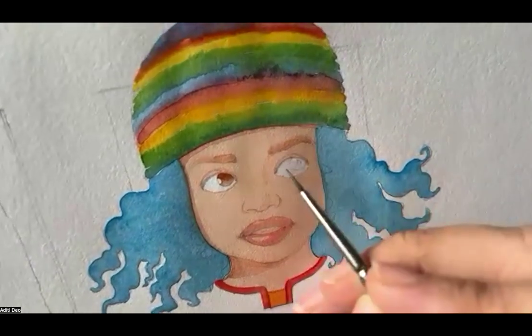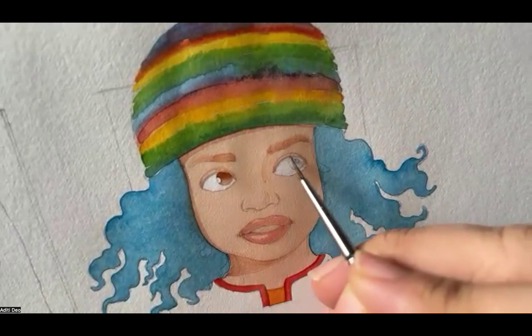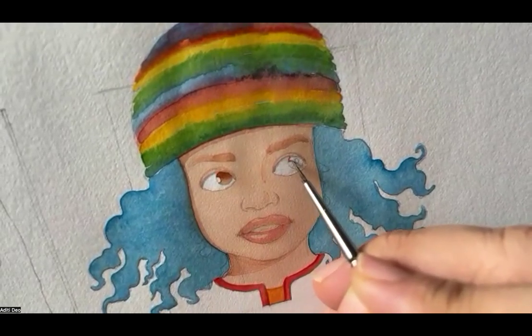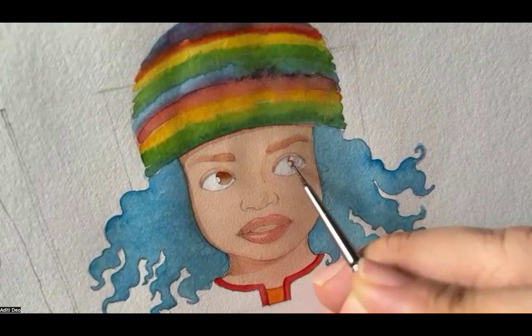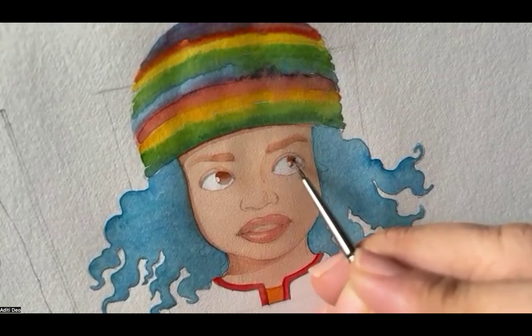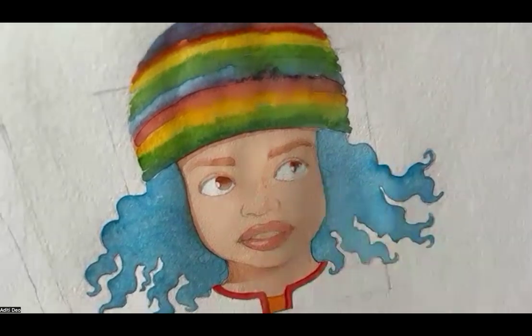Okay. Which brown did you use? This is the same skin tone with burnt umber. Okay, I'm doing the same thing on the other side. So in case you have any doubts, you can observe again.